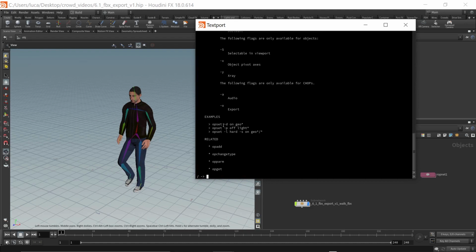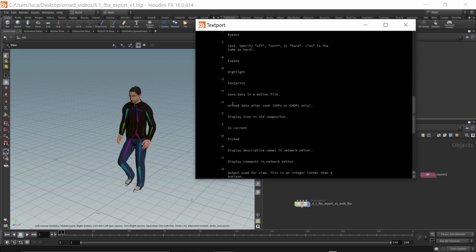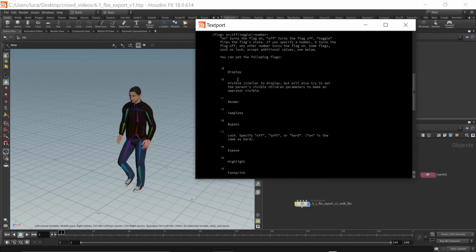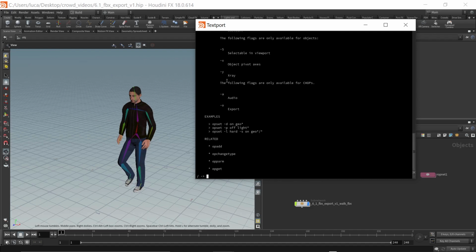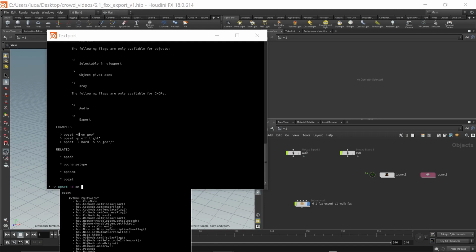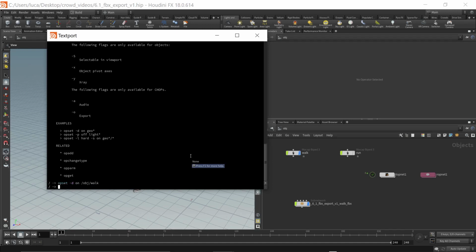So what I want to do is set the display flag to on, which is this D flag. If we scroll up, we should be able to see it. See D. And the syntax for this is opset -d on, and then the node we want to turn on. So I'm going to grab this walk node, and let's turn that on. Yeah, so that turns on.